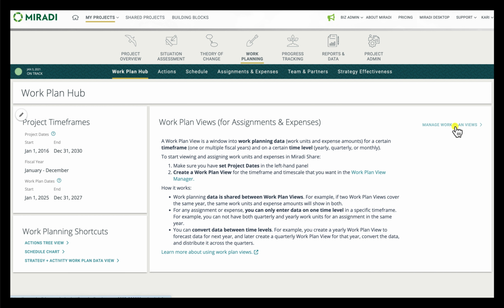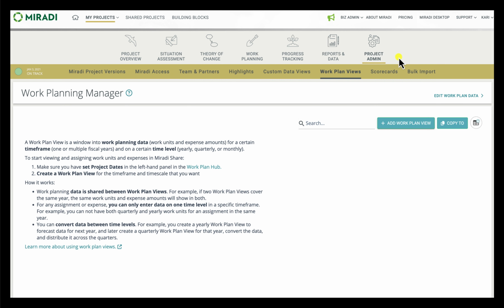Let's start by managing our work plan views. Note that this bumped you over to the project admin section, so only project editors, managers, and owners have the ability to create and edit work plan views. People with view-only access to your project will not be able to create and edit work plan views. So instructions again on the Work Planning Manager page.